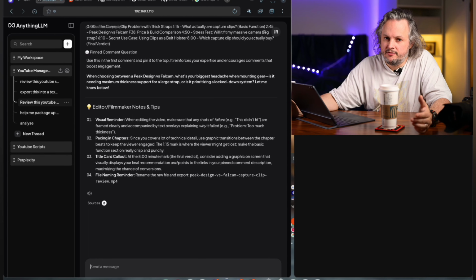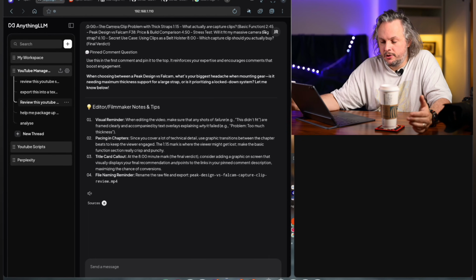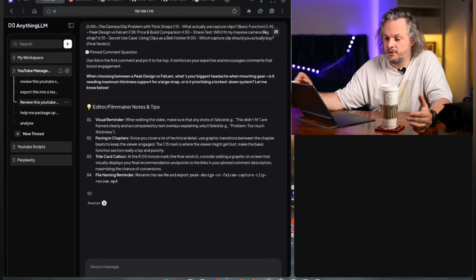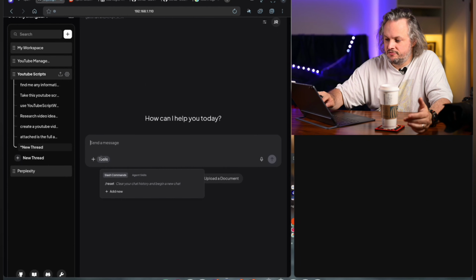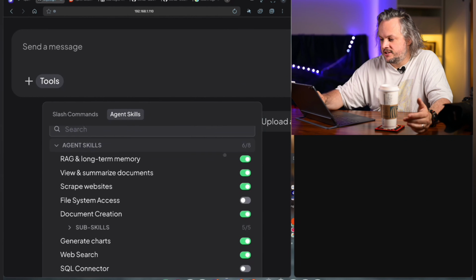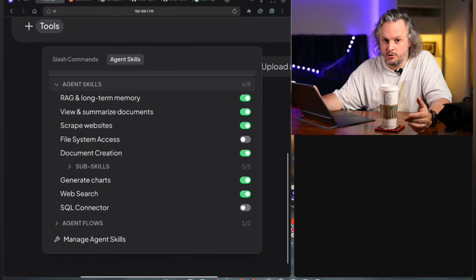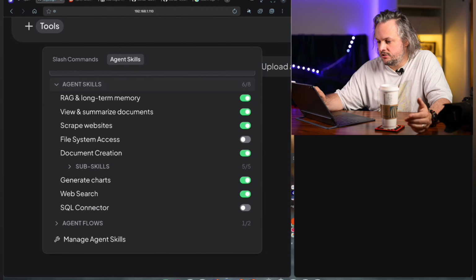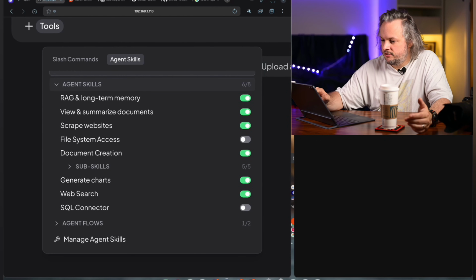It's enough to give me something to think about, but it isn't something for me to particularly trust very well. So what I've been playing around with is the agent flow. For example, if I go to the agent skills here, and I'll just zoom in, there's a bunch of agent skills, right? These are the skills we looked at before, where you can enable scraping websites and stuff. You can enable, disable all this stuff, right?